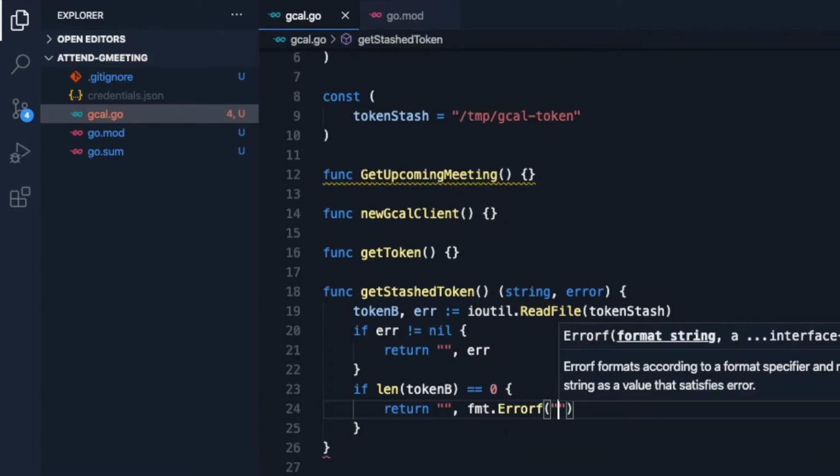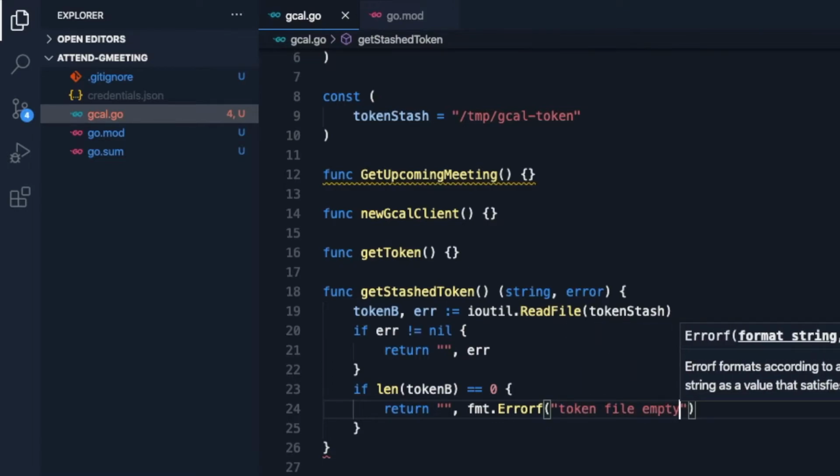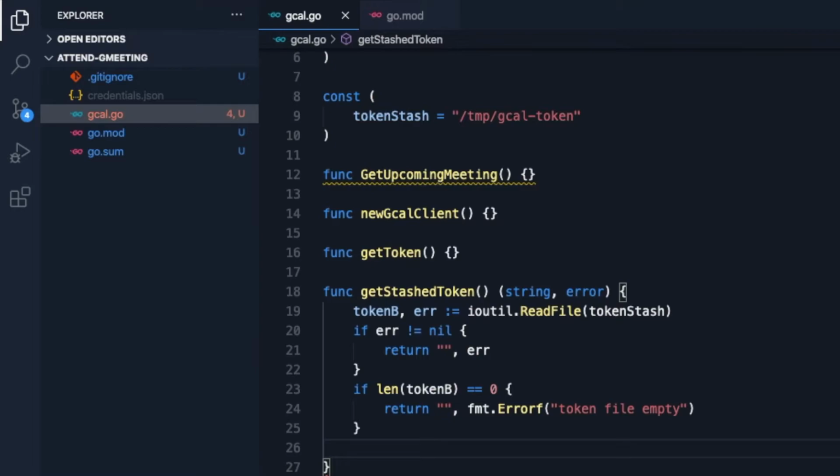Perhaps it was modified by some other program. So let's say we'll return an error, token file empty, something like that. Again, it doesn't actually matter because all errors will be handled the same by the layer above. Finally, we'll return string and nil. So all this is doing is reading the file. If there's an error reading the file or retrieving the token, we return that error. Otherwise, we return it as a string.